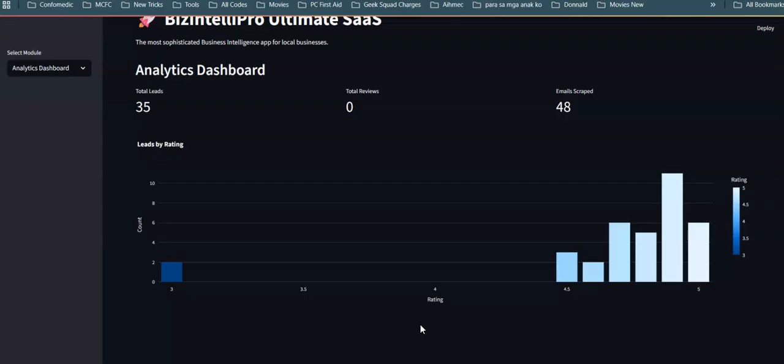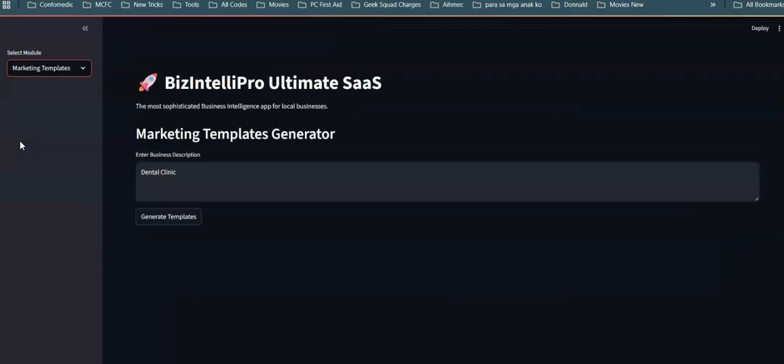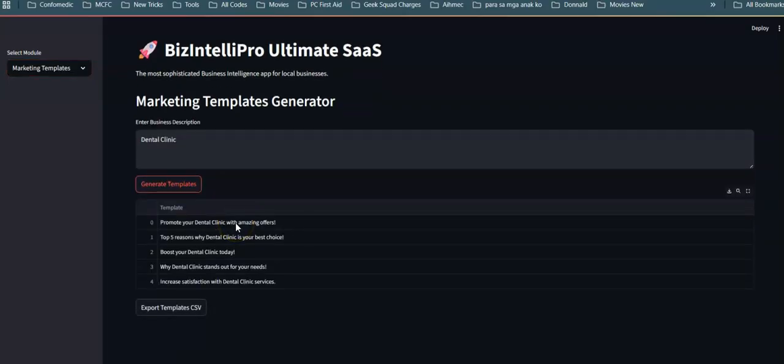We also include a full marketing template, the template generator and email draft creator, giving businesses everything they need to promote and communicate effectively. Let me show that right now, and that is the email marketing. You can click on generate the template. Yep, as you can see here, it's in here right now.